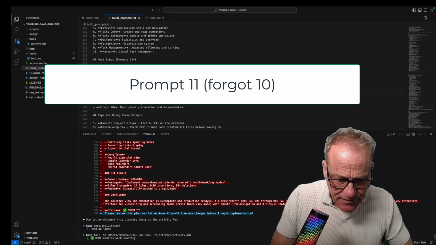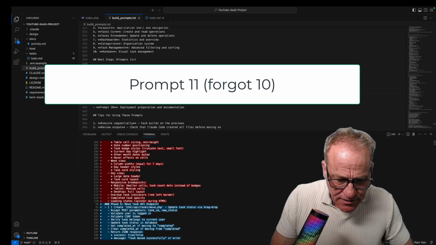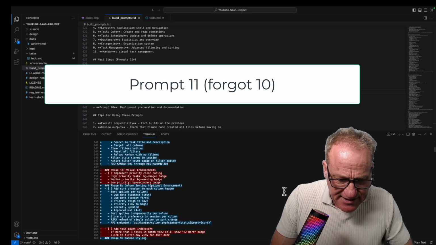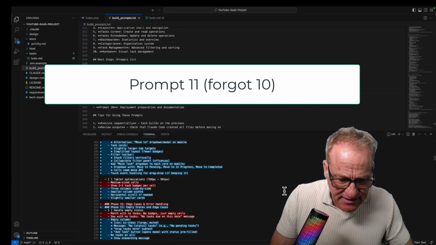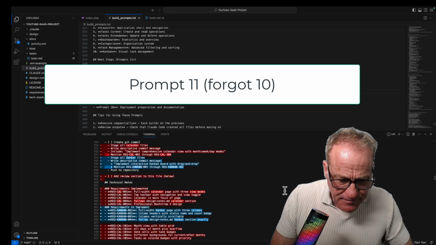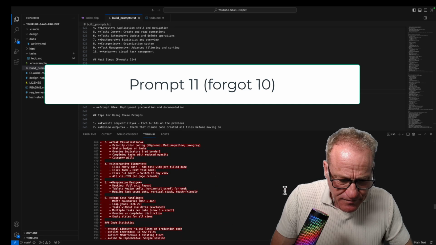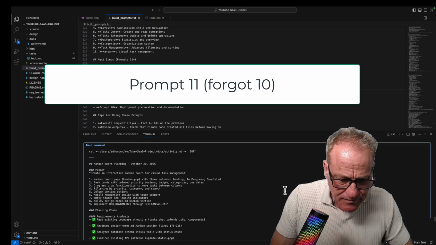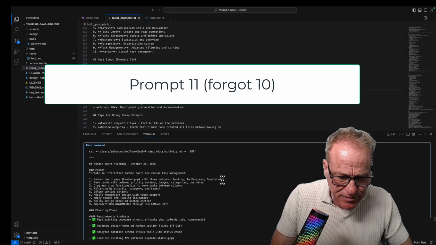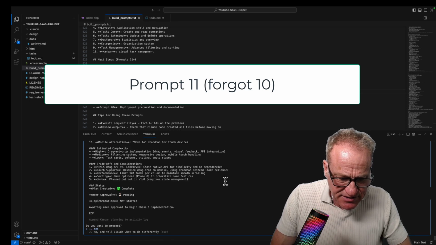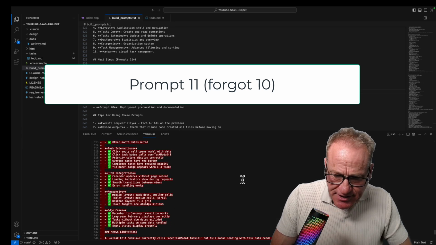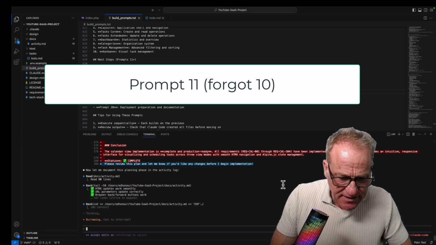I feel like I did something wrong here. Phase 9 Kanban styling. Oh, here's prompt. All right. Oh no, that was the bash command I just did. Guess we're gonna proceed. Got a little confused there.